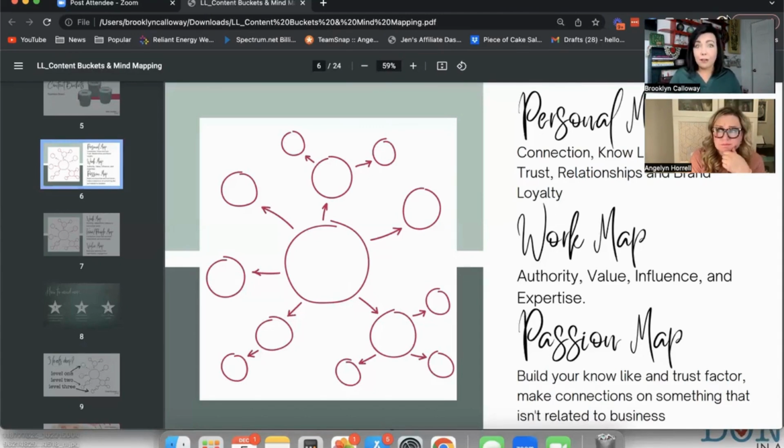It's providing value for your clients. So letting them know, this is how you do this: curl your hair or unclog your pipes, right? It's definitely building your influence within your community, and it's establishing your expertise. So you do have to talk about your work map, or your work bucket, and mind map that, so you have plenty of topics to dive into on your social media.